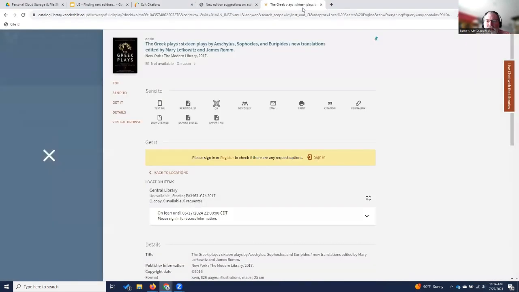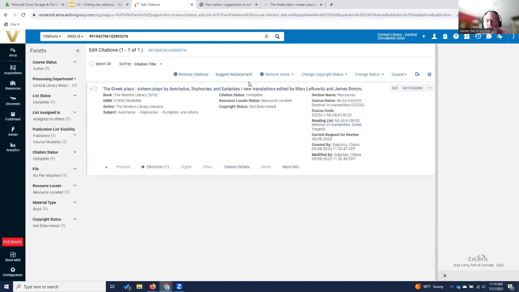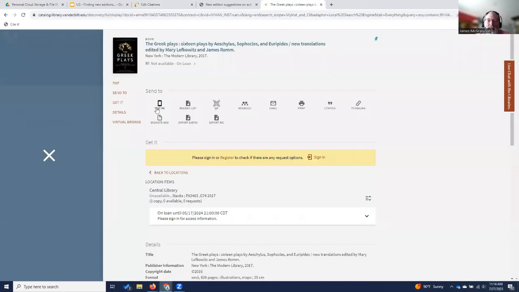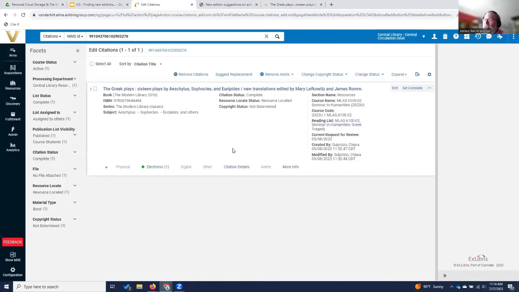So if it looks like these are different editions, you can actually go to your citation and use the suggest replacement button. You can work with the instructor individually. It really depends on your workflow, however way you want to do it. In this particular case, this title is actually checked out to the instructor of this course because I looked it up earlier. So, oh well, don't have to worry about that. So let's go back to our presentation.